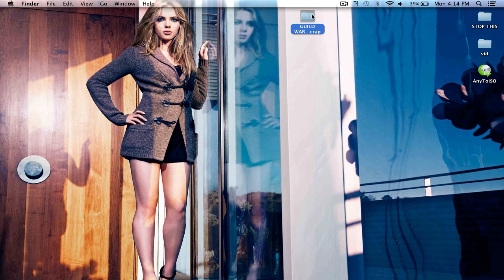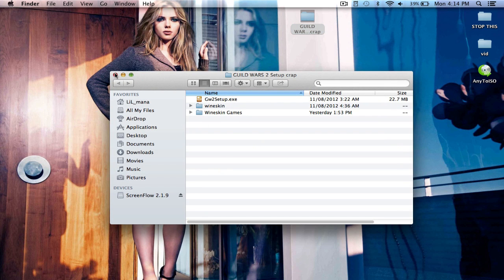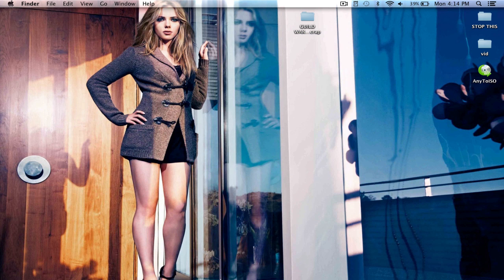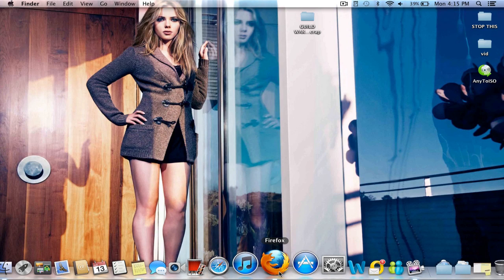And why am I playing Guild Wars 2 on a Mac? Because I didn't know you could not play it. When I downloaded it, I was like, holy shit, time for extra work.